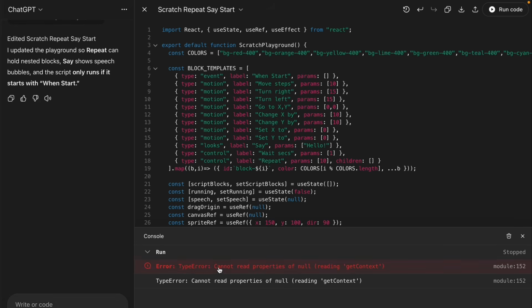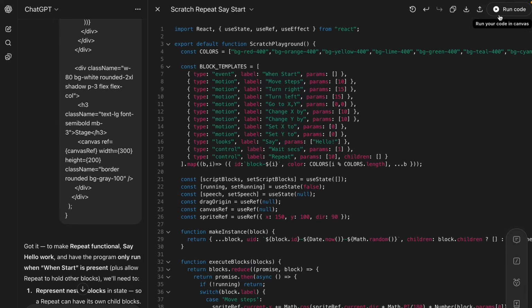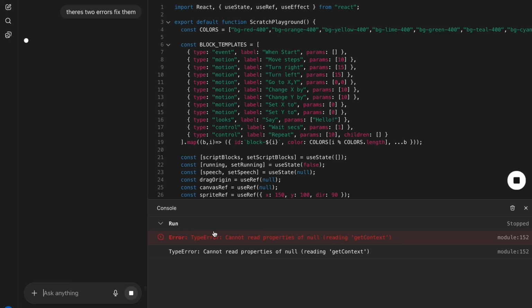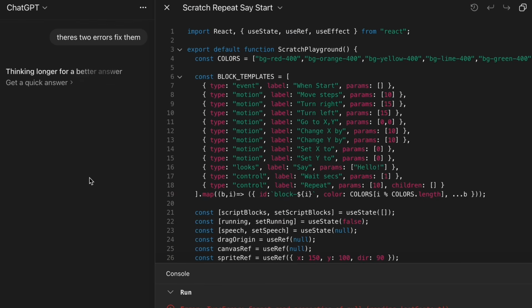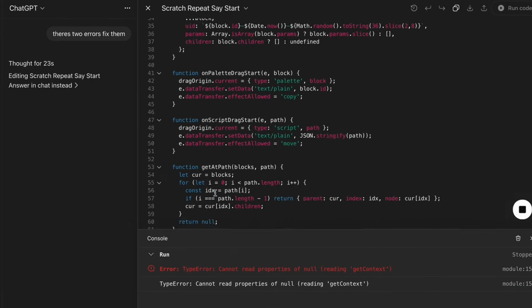Ooh, there's an error. So let's refresh, and if it doesn't fix it, we'll tell it to just do it again. Run code. Let's just tell it to fix the error and see if it does. Thinking longer for a better answer, inspecting errors, analyzing code issues, checking block behavior. Oh, it says addressing 2 errors, so it actually knows that we had 2 problems. We can even see where the error was.